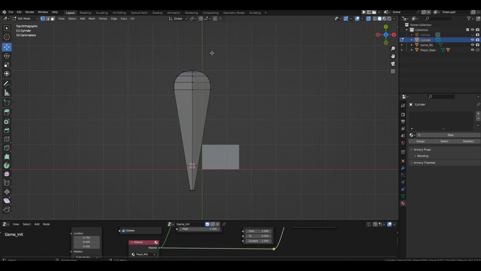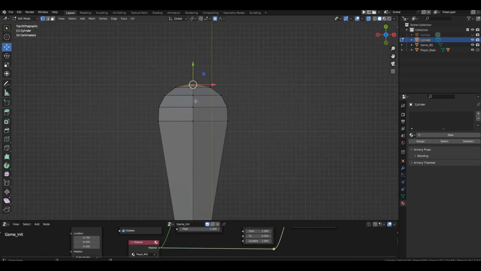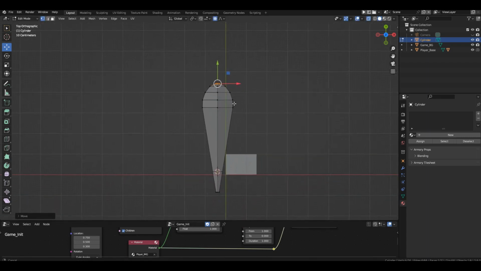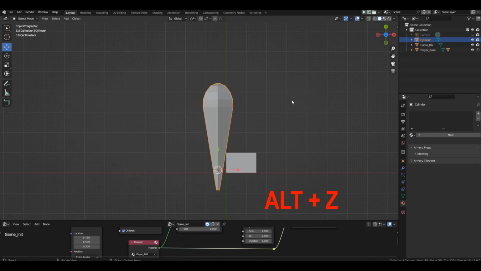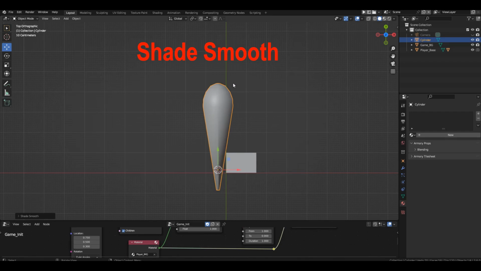I don't like this shape, so, for complete happiness, I will select this front polygon, enable proportional editing, and move it a little forward, adjusting the influence sphere size. That's better. Turn off X-ray mode. Return to object mode. Right-click and select Shade Smooth.